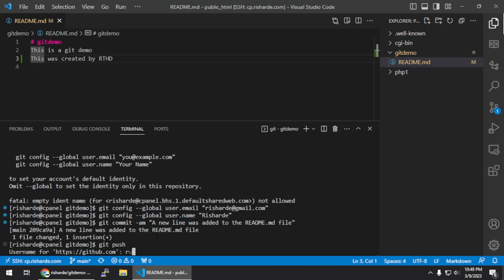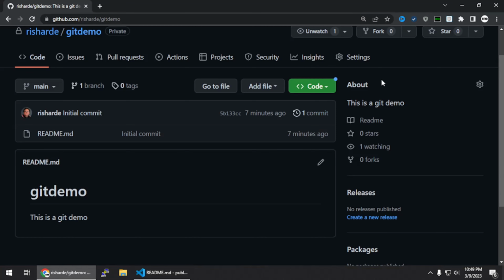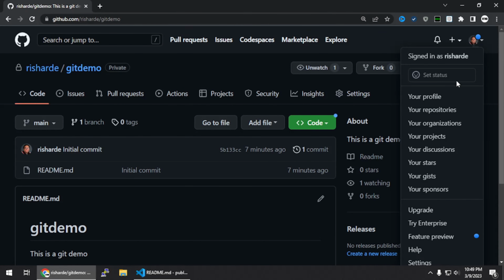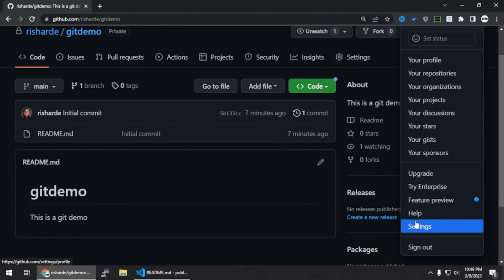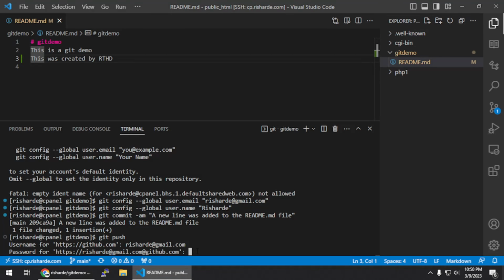It's going to ask me for my username and password. And remember, the password is actually your token. You can't use your normal GitHub password here. You need to create a token. You can do that. I believe it's under settings, and then you create a token. Okay, but we won't cover that right now.